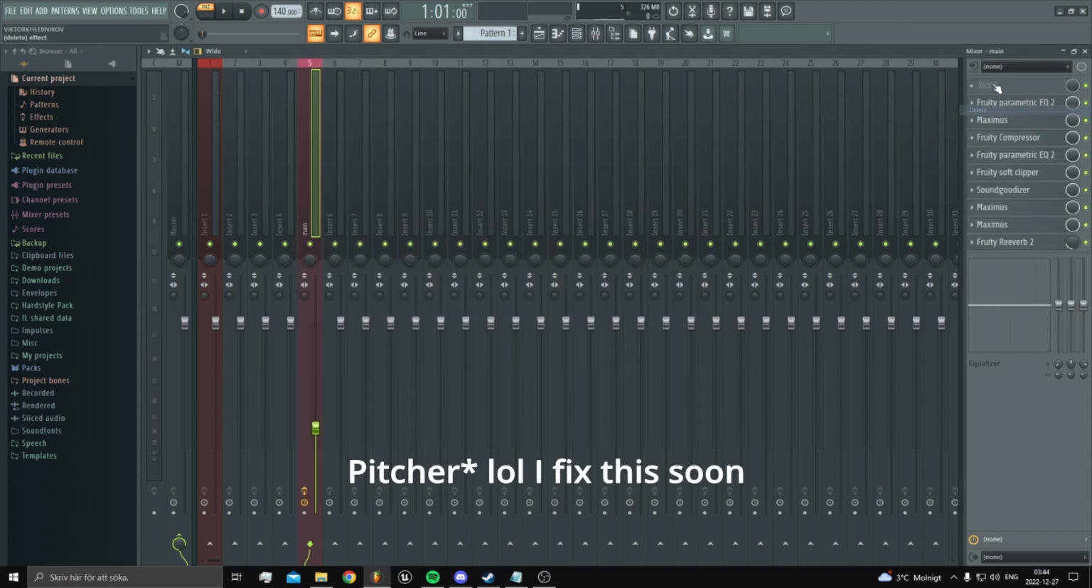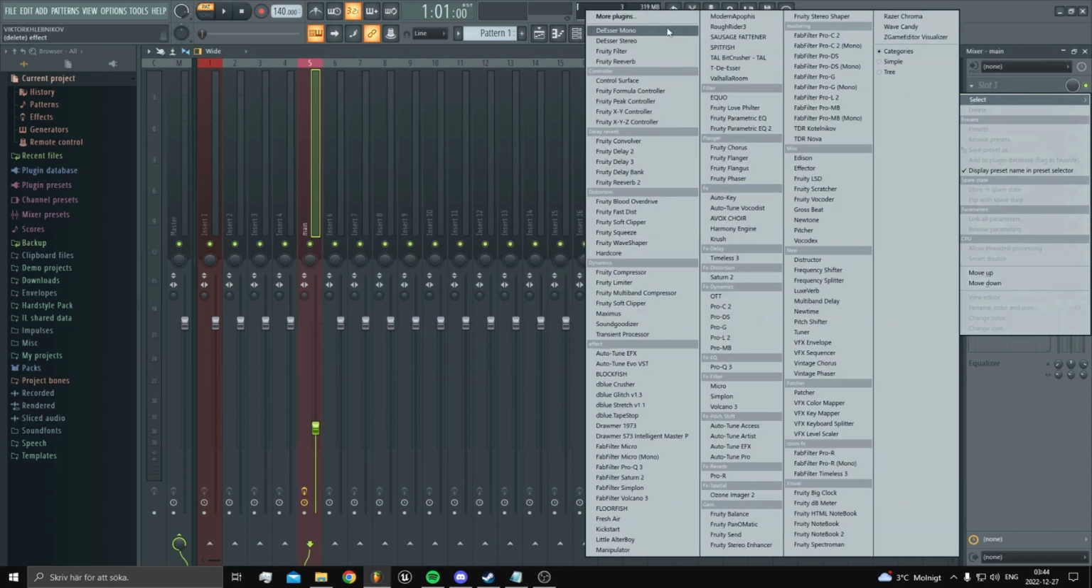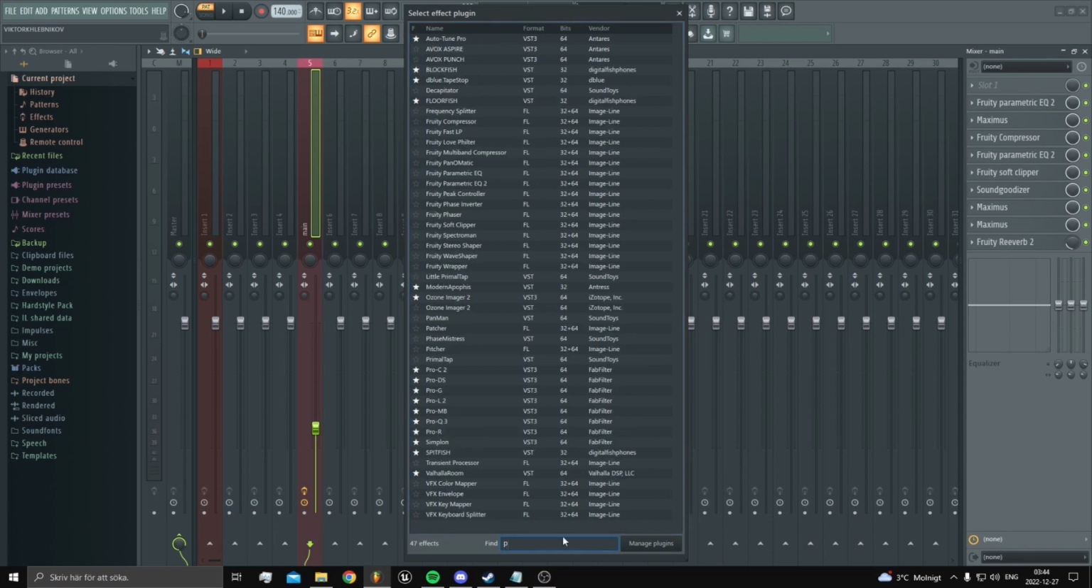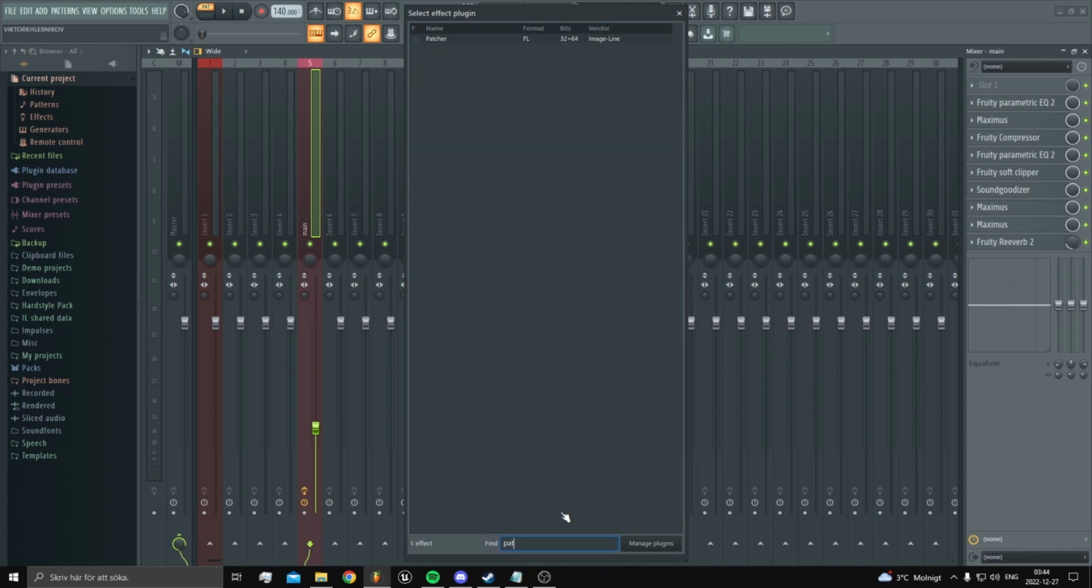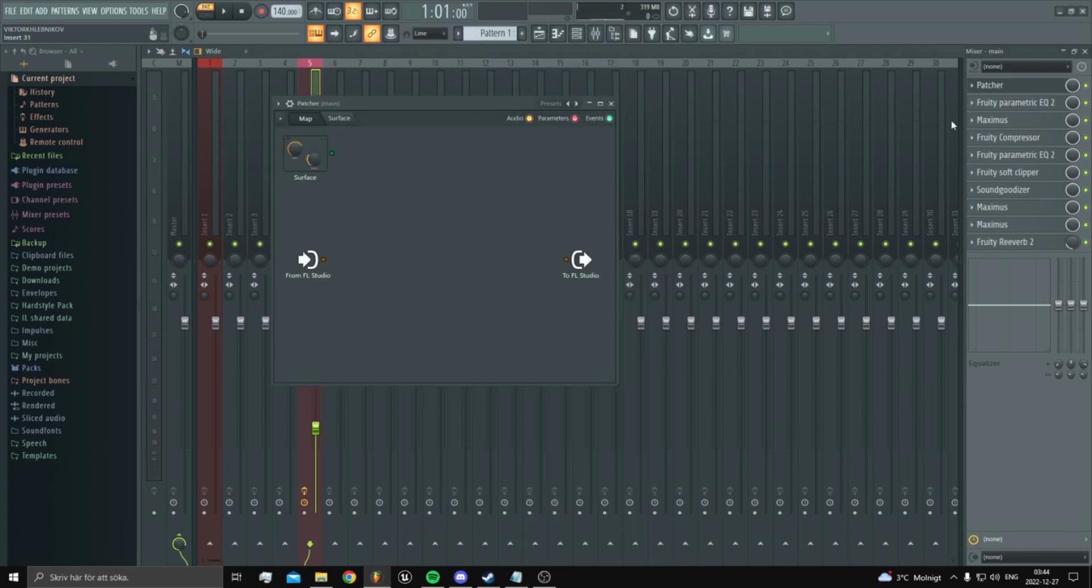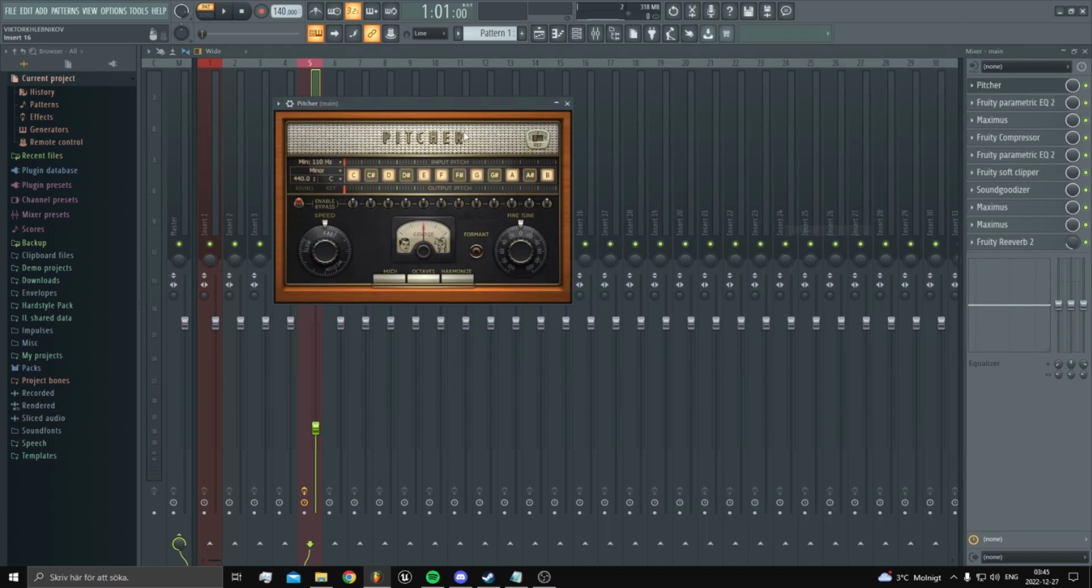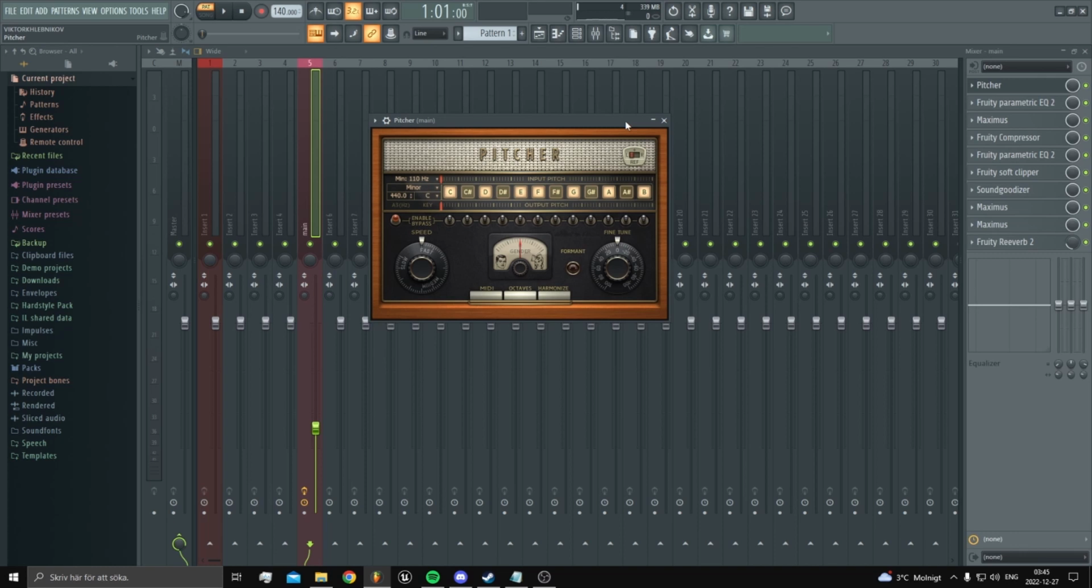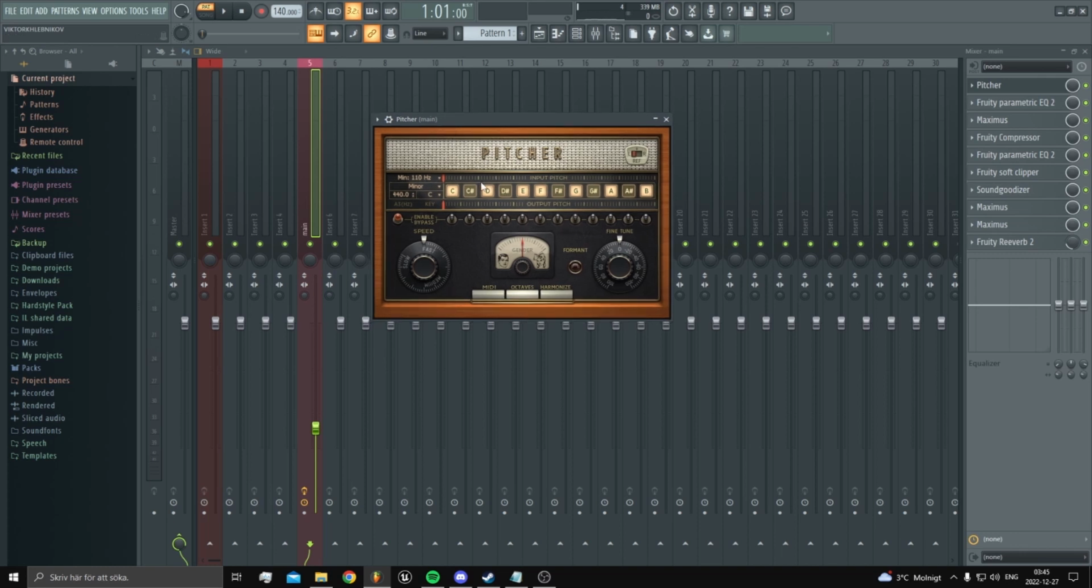Pitcher is not really good in my opinion, but if you want to stay safe and not crack anything, you can always just use it. Not Patcher, what's it called? Pitcher. I mean, if you don't want to use cracked plugins and stuff, you can always just use Pitcher. It's the same stuff essentially.